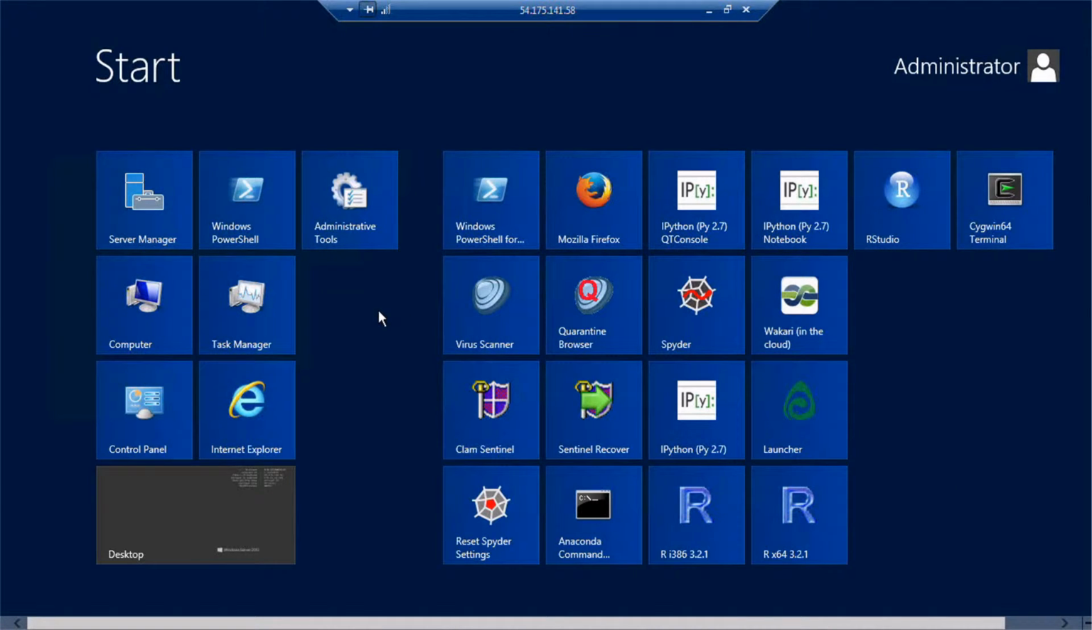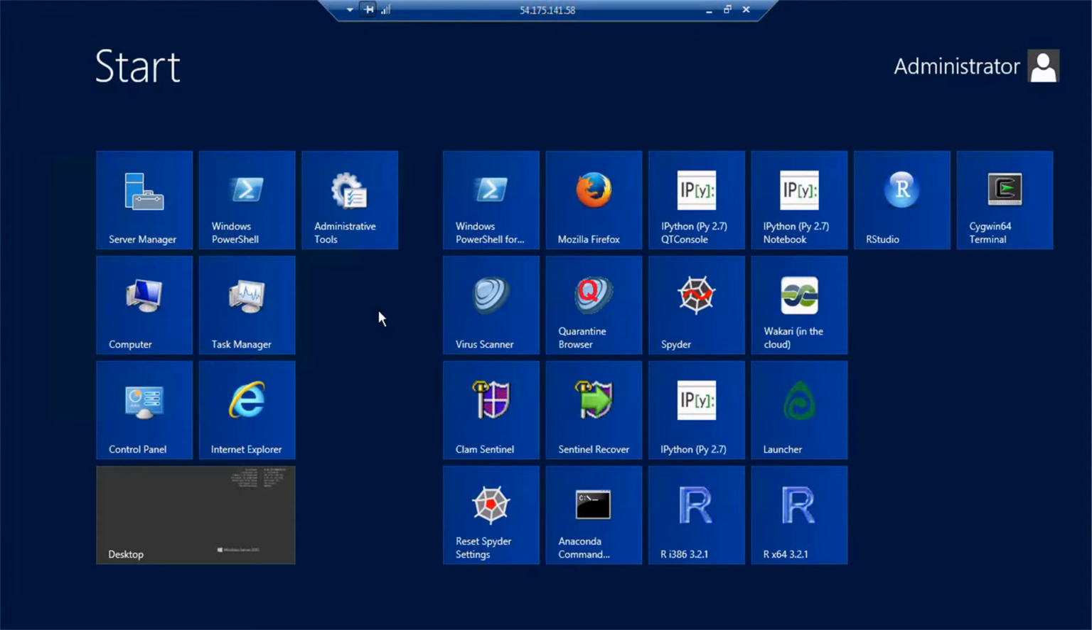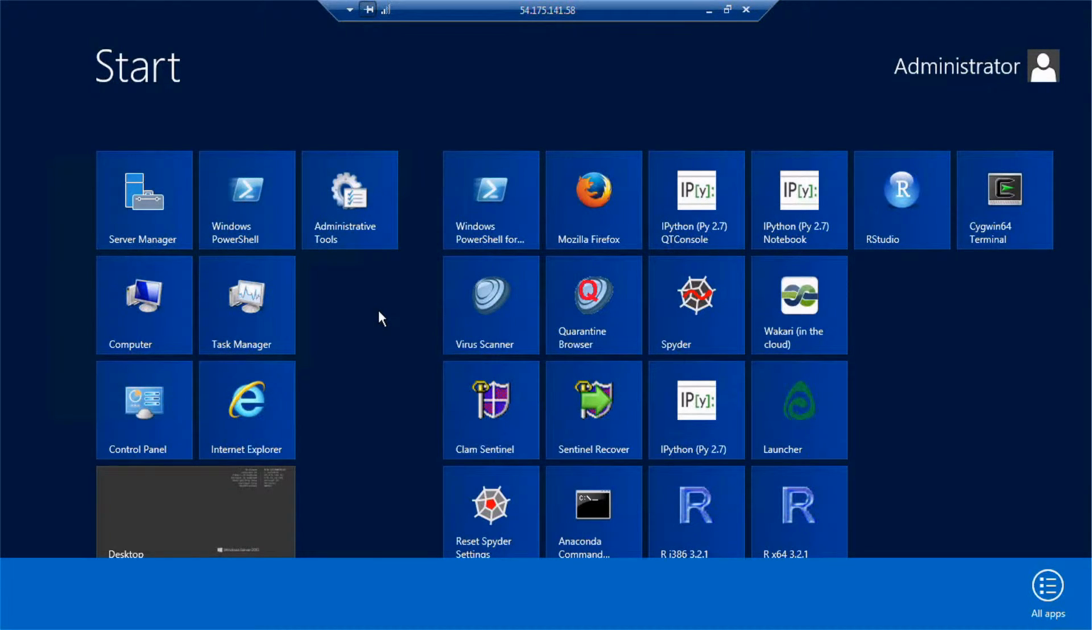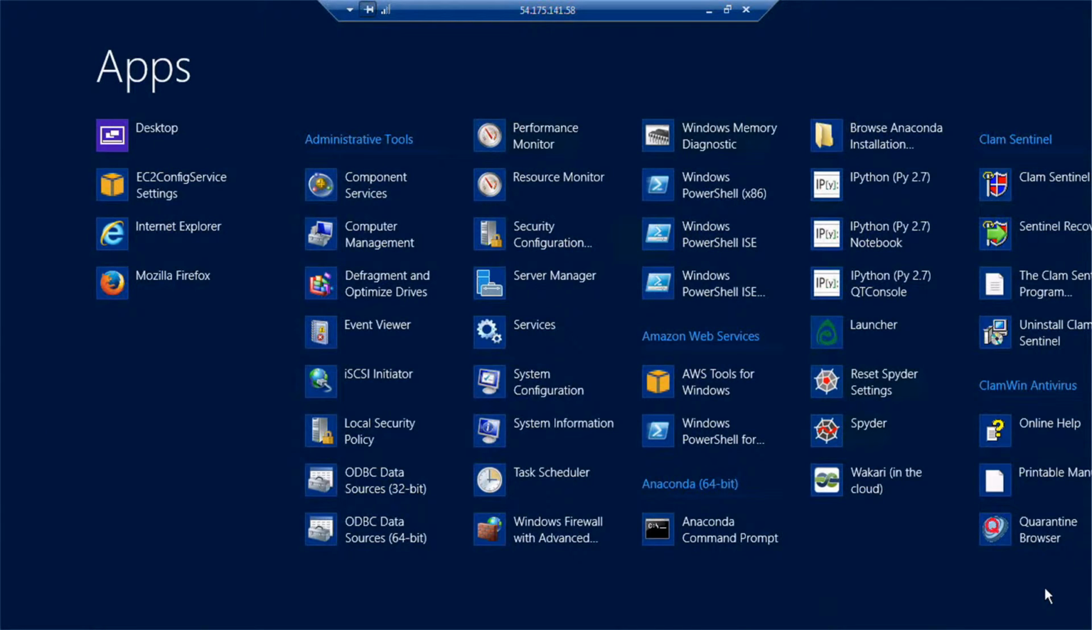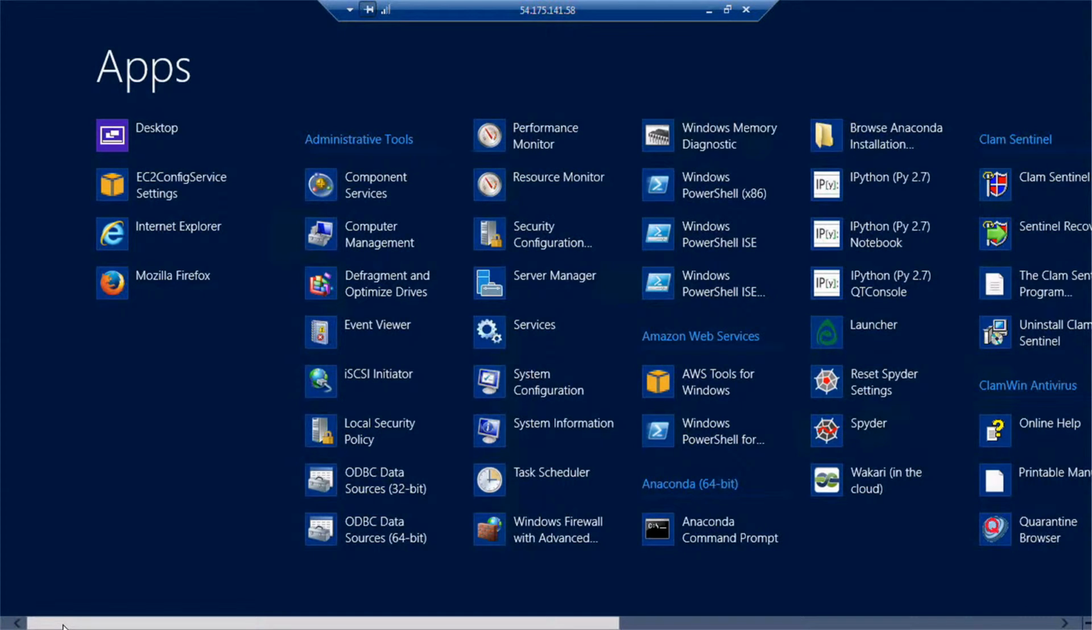So I'm going to put my cursor in a blank space on the start screen and then right click, and that will pull up this blue bar at the bottom that has this button which will allow me to list all of the apps. So now I'm going to look at the list of all of the apps and go through it in the order that we installed the software, just to make sure that there's software associated with each of those apps. So the first software that we installed was the ClamWin antivirus.